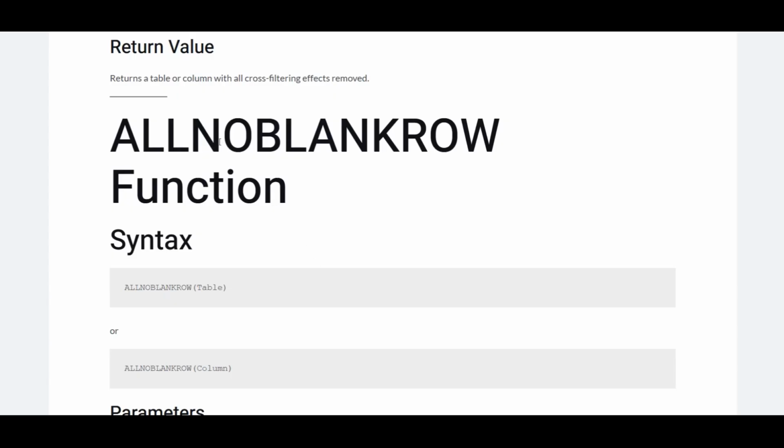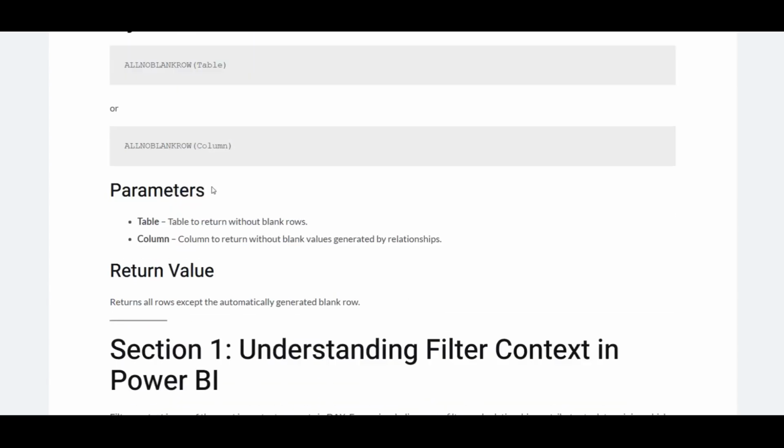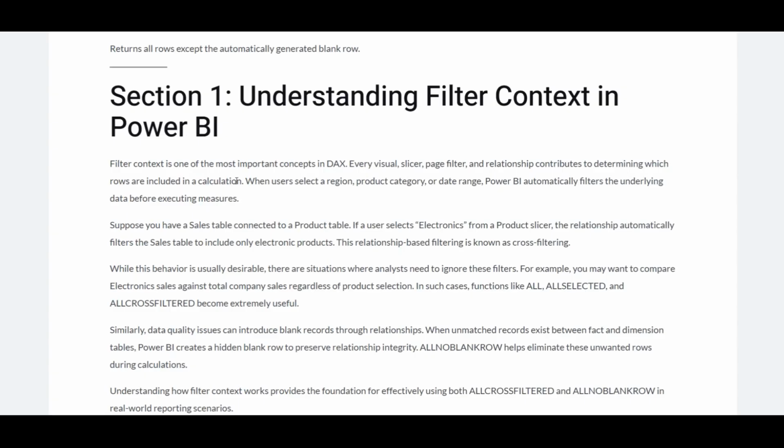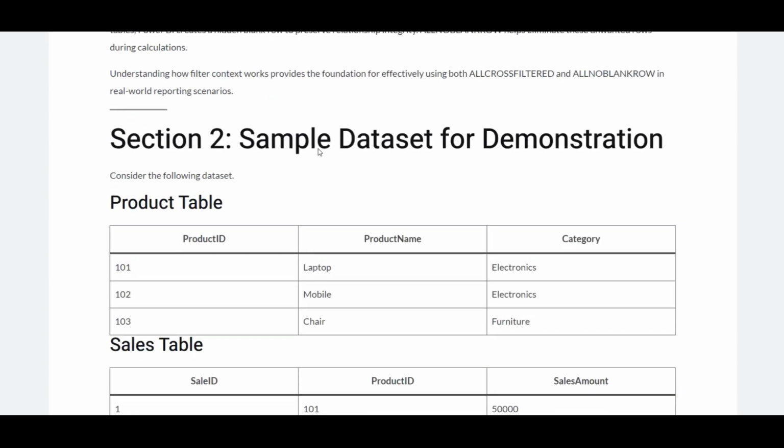Now this is the ALLNOBLANKROW function. We'll discuss that later. Now understanding filter context in Power BI is very important. We discussed filter context.